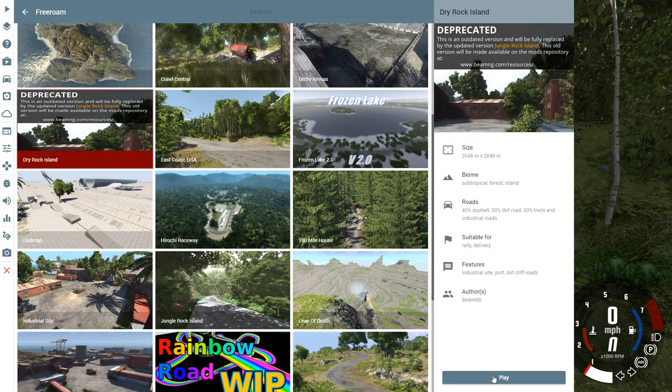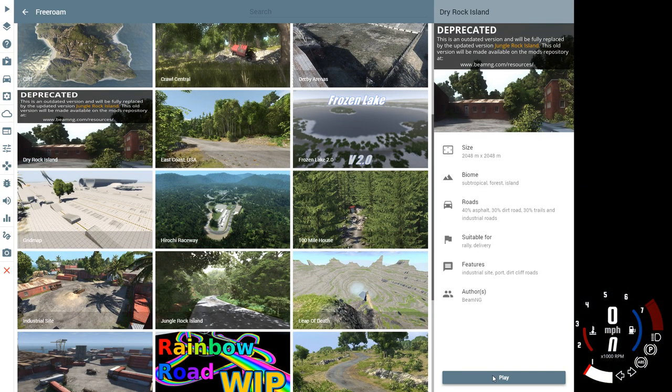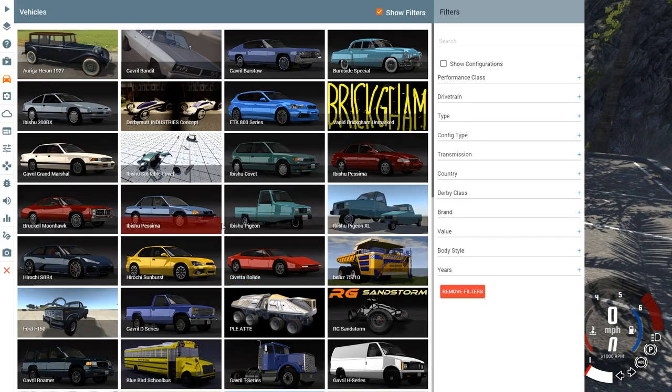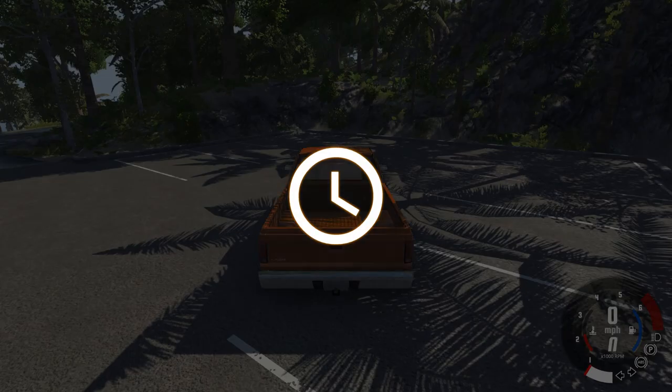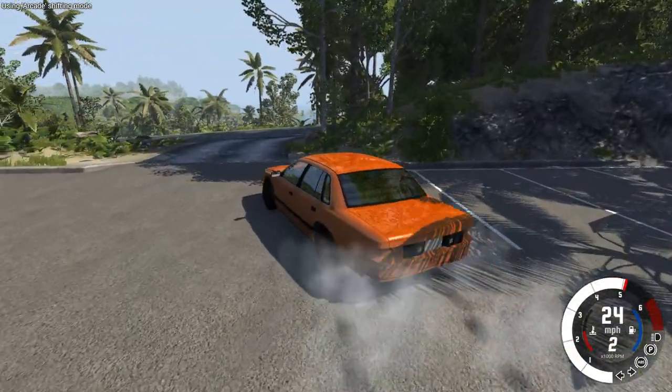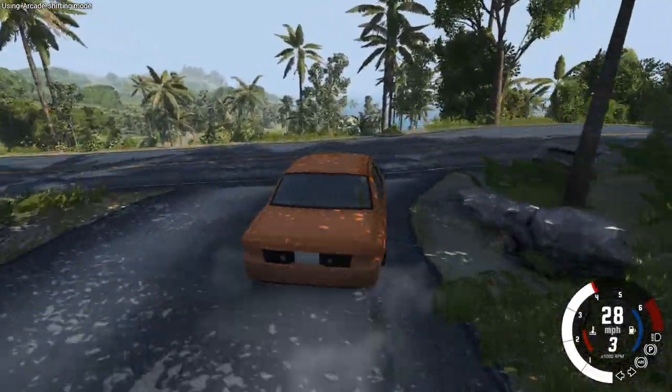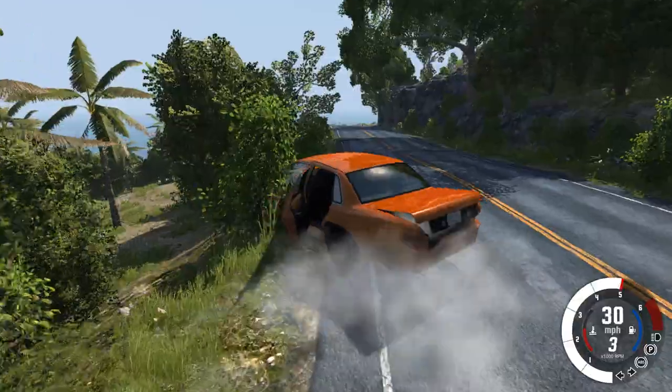Dry Rock Island. And for Dry Rock Island, we'll get a new car. How about we get something that's actually made to drift, like the Drift Missile Grand Marshal? Yep, that's a drifter. Like, I hit the pedal and just smoke everywhere. That's a drift car. And I already crashed it.